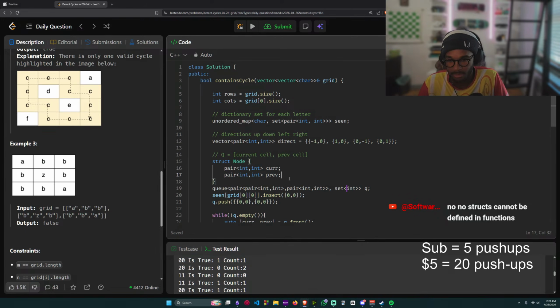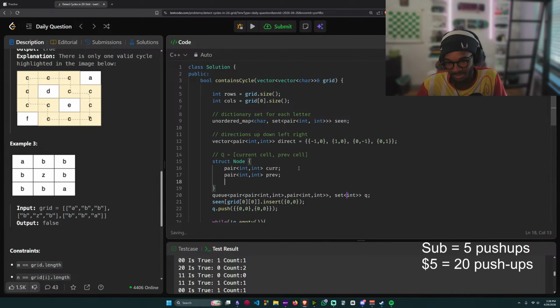Why are we creating a new one? Because a pair can only have two things. We can't add a set to that. So we have to make a custom data structure that can hold everything, and just call this set. I don't think it's really that complicated. I think this would be an easy fix. But apparently we can't create a struct inside of a function, so I'll have to bring it outside. But we can use it though.